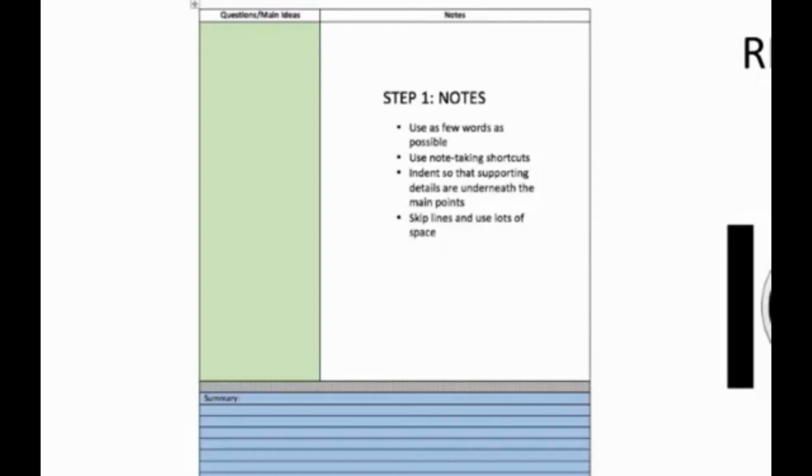Some examples of shortcuts are using abbreviations and symbols instead of writing out the words. As mentioned, you need to indent so that the supporting details are underneath the main ideas. And lastly, skip lines and don't try to squish your words together. Use the space so it's legible and you can read it afterwards. Also, leave lots of space so you can add information later.